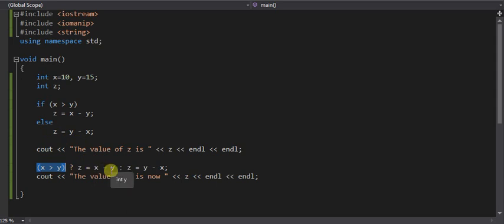x minus the y. If this condition is false, it comes to after the colon here, and says that z is equal to the y minus x, which is the else portion. So in front of the colon is the if portion when it's true, and after the colon is the else when the condition is false. So these will give the same results, right, based on these two variables being 10 and 15.